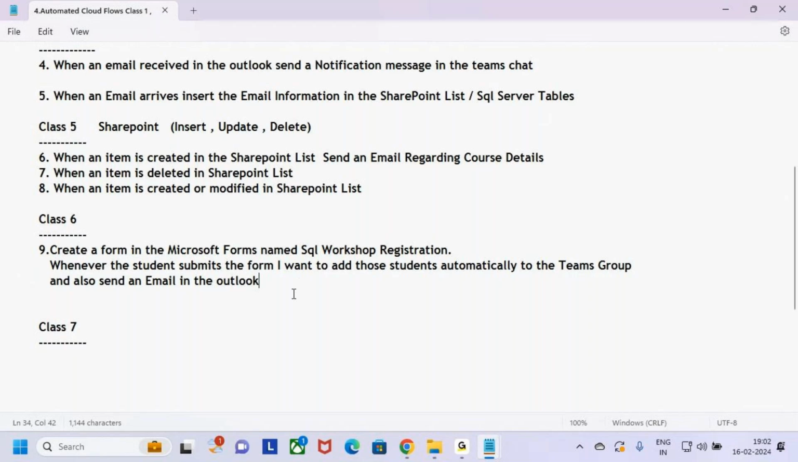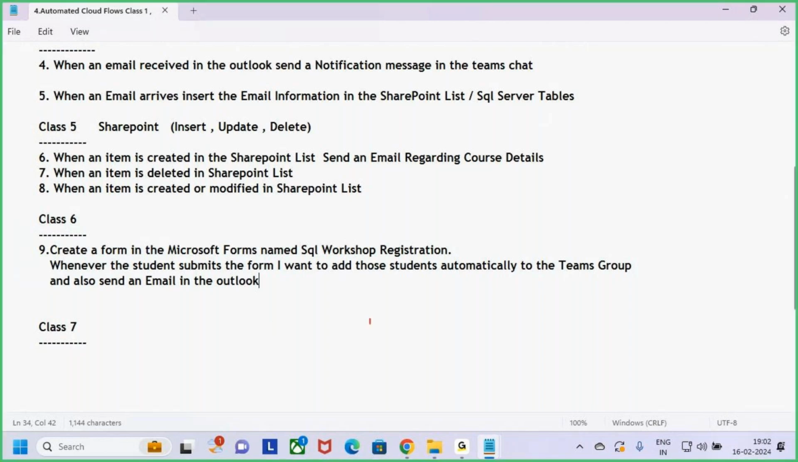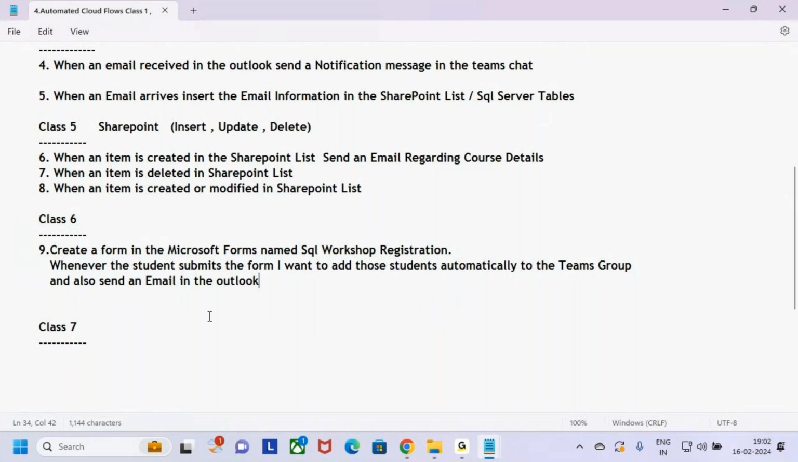So this is one scenario-based example. I'll discuss this scenario in tomorrow's class. Tomorrow also we'll discuss automated cloud flows only, and from the day after tomorrow onwards we'll start discussing something called approvals. Fine. Let me stop here today.